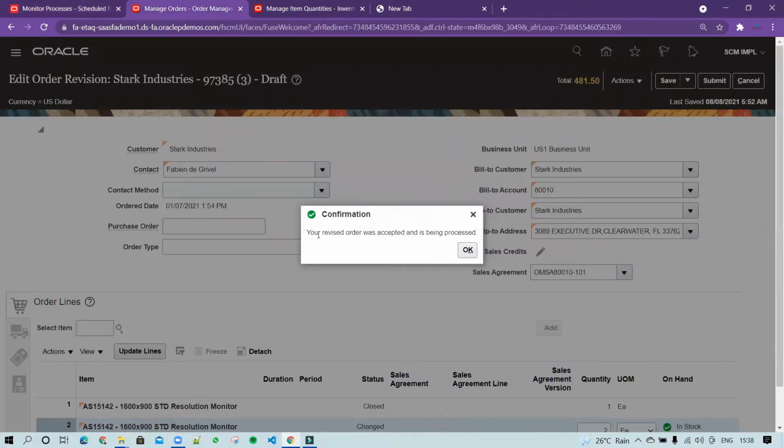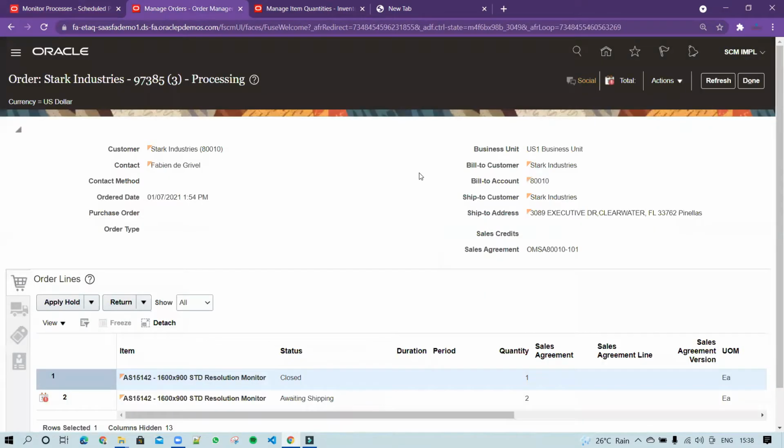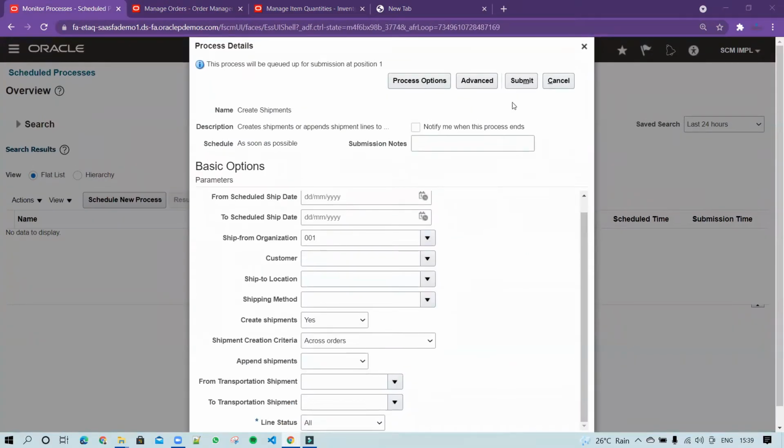Let's validate the order status. So we can see that revised order was accepted and it's being processed. So we'll see that now the orders move to awaiting shipping and we are good to go. You have to simply submit the ESS job. Once it's submitted, it will create automatically shipment number for that particular order.